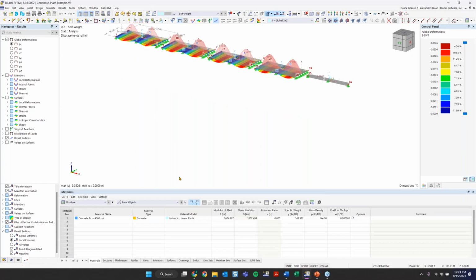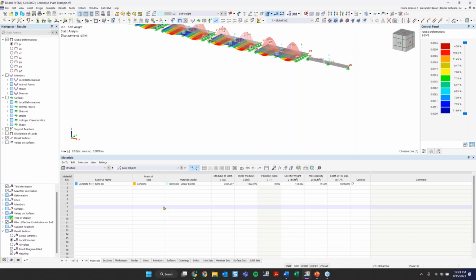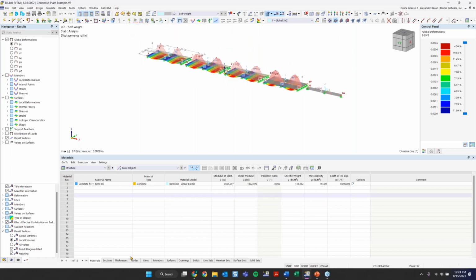And then I'm going to turn the tables back on. Down here, we have the tables, which is basically, you could model a whole model down here numerically if you wanted to in the tables. So we have the drop down here where everything's organized.